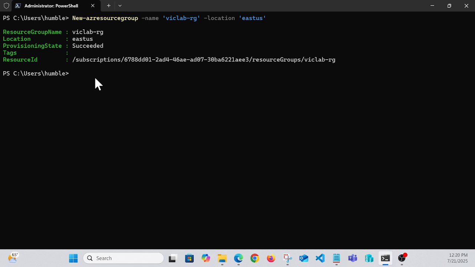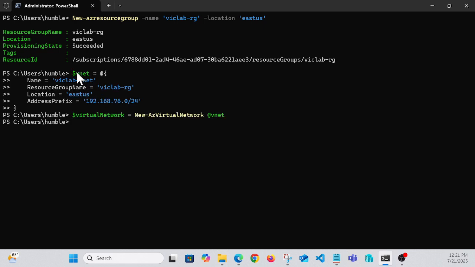Next, we will create two virtual networks, each with its own subnet. To create this virtual network, we are using the New-AzVirtualNetwork cmdlet. What we just did was create variables for our VNets, which contain the name of the virtual networks, the name of the resource group, location, and our address prefix. Then we created variables for our virtual networks, which contain the New-AzVirtualNetwork cmdlet and our VNets.